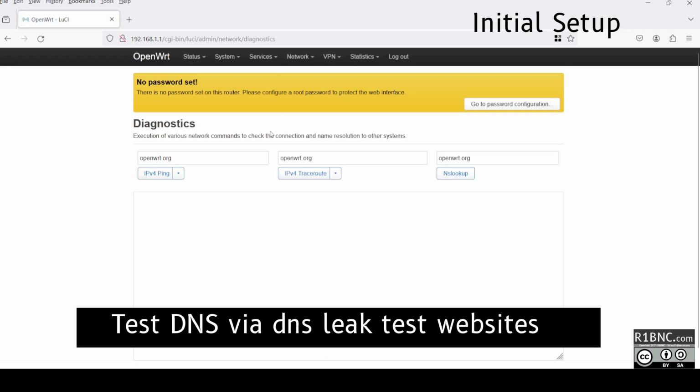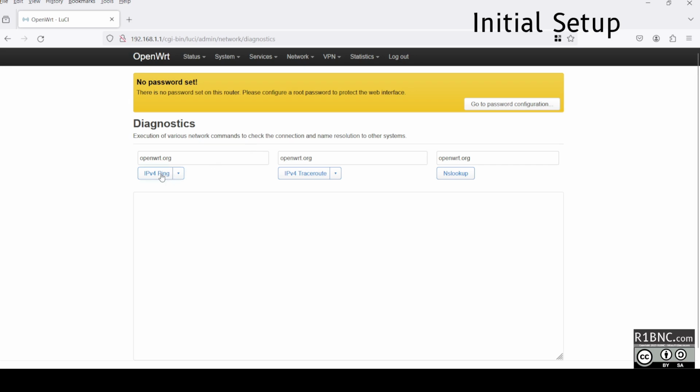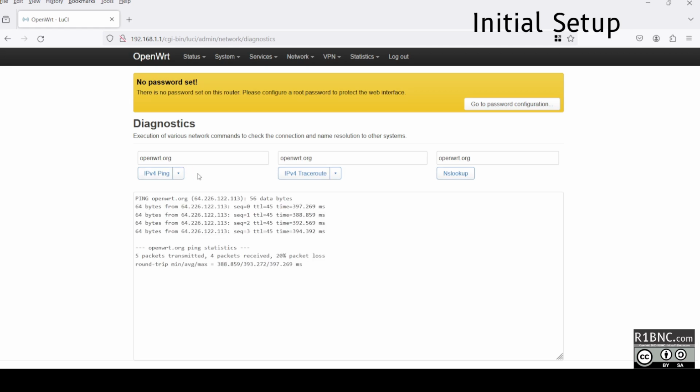So to test this, we should go to diagnostics and click the ping, and we have received ping replies, so we are now connected to the internet.